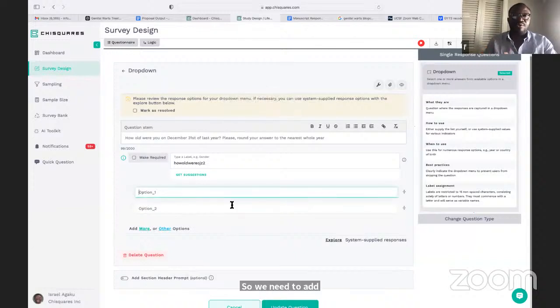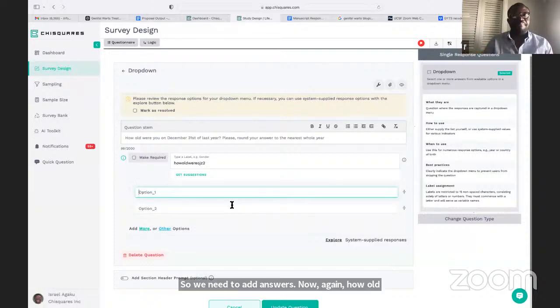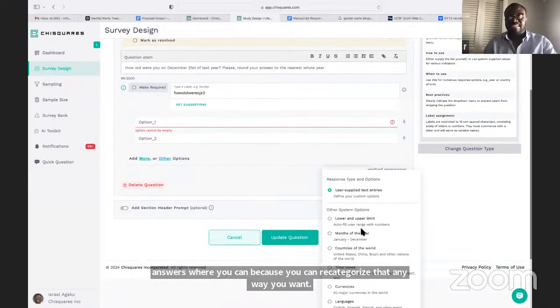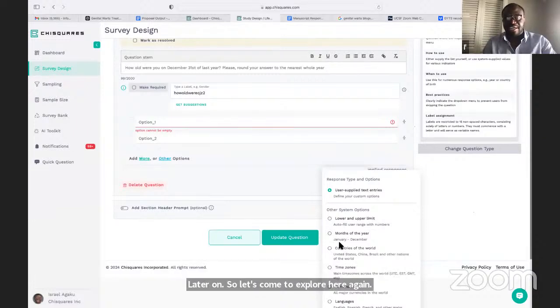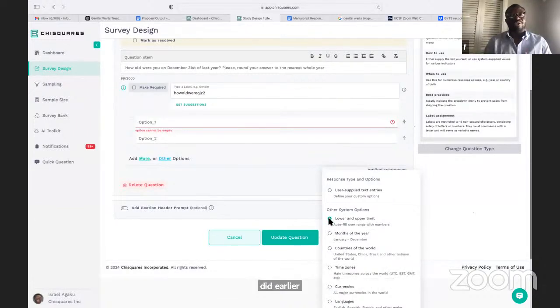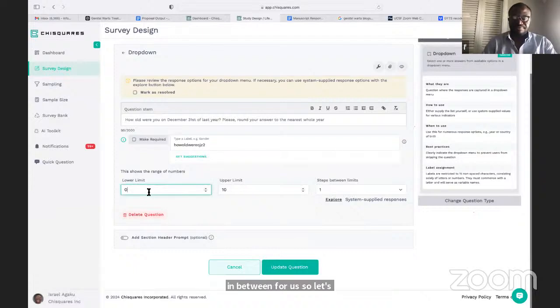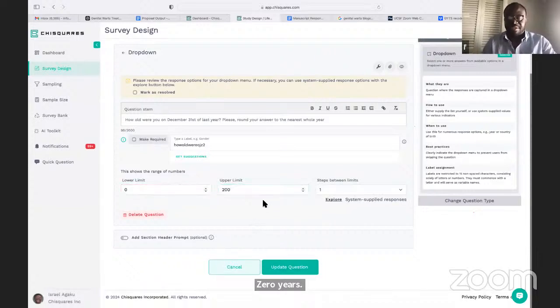Now, again, how old? Well, we can add age categories, but it's always better to provide discrete answers where you can, because you can recategorize that any way you want later on. So let's come to explore here again. This time we won't go to countries of the world as we did earlier. We'll go to lower and upper limit, because we want to supply a lower limit for age and an upper limit for age, and then the platform should automatically fill the values in between for us. So let's apply that. Our lower limit, let's put 0 years. Our upper limit, let's put 200 years, just in case somebody's that old. And then we'll mark as resolved.